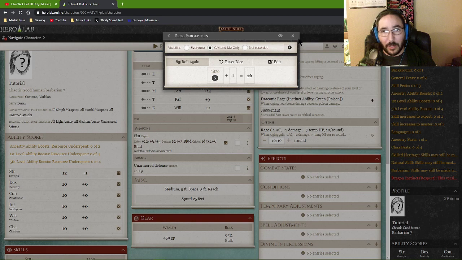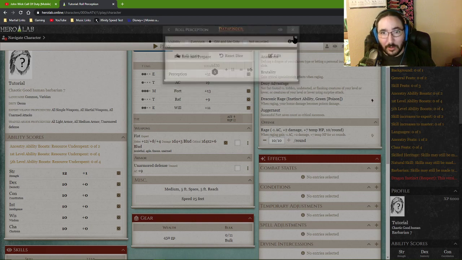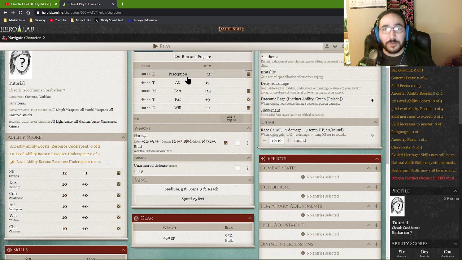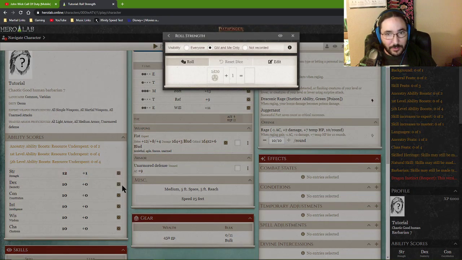But that depends on what the check is. In this case, it was a strength check that I just grabbed because it was right there. At least I think it was strength. No, it's perception. Okay, so a perception check. And again, you've got all of your stuff, so you've got your strength checks. I'll actually click on strength. Hit roll. 6 plus 1 is 7.